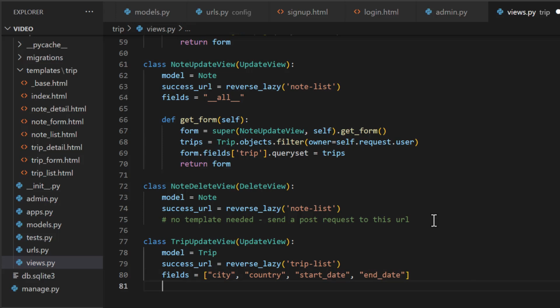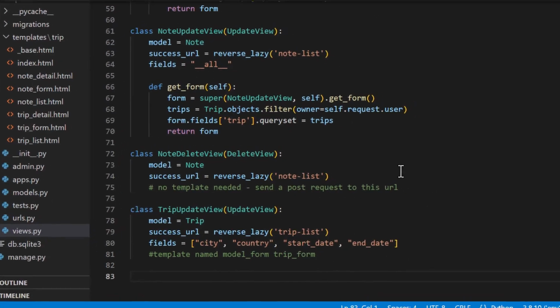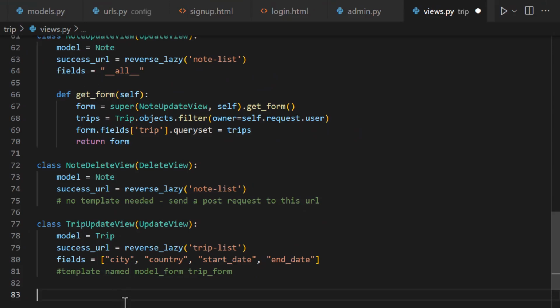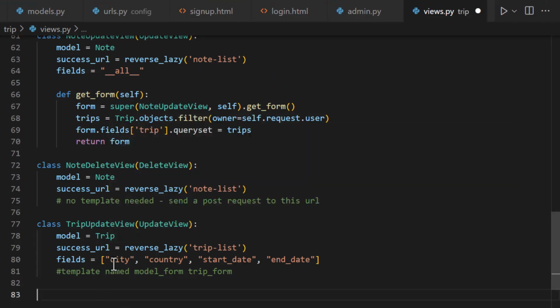And again, this will use a template named model underscore form. So trip underscore form, which we already have. And we don't need to override the form for this because we're not limiting any kind of selection. We're just not even going to show the owner field because it's already created.